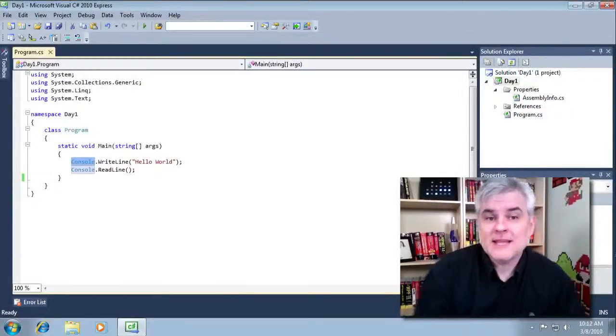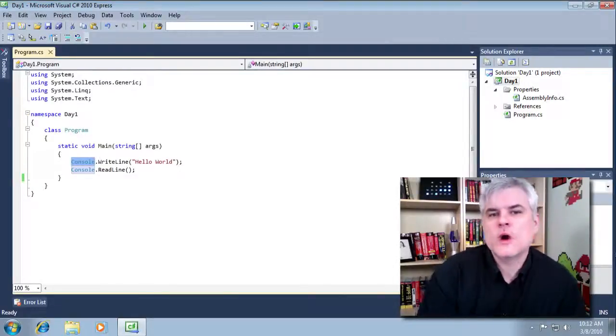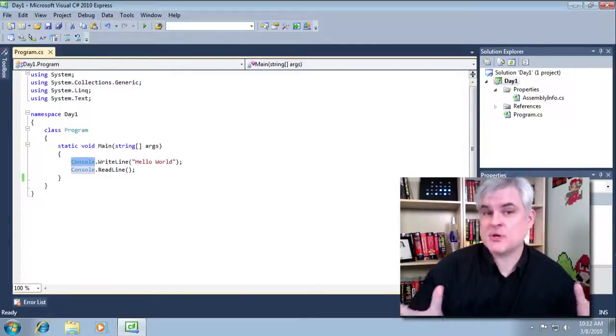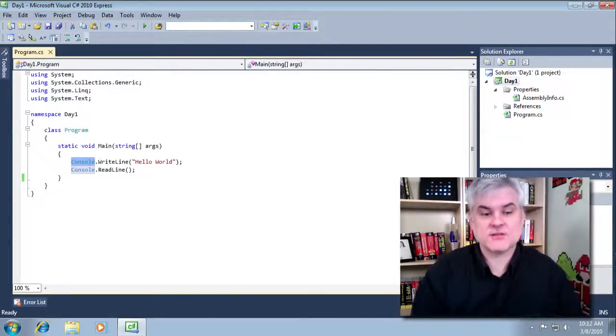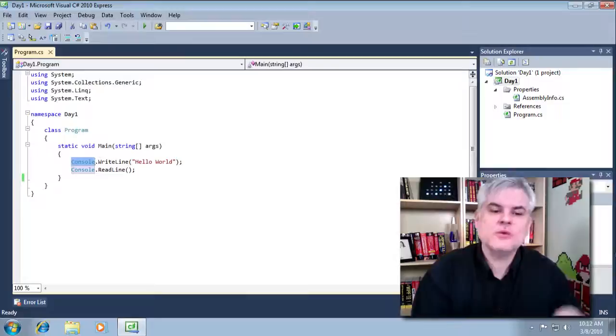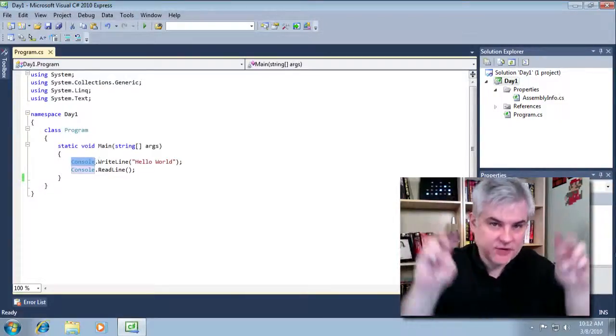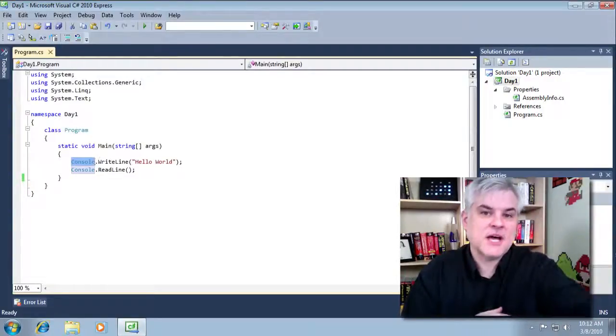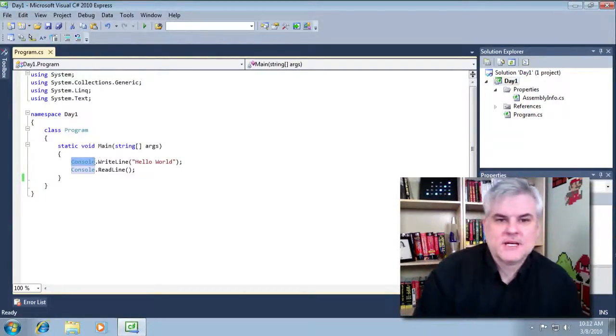Okay, so the WriteLine method allows us to tell it what we want to write to the console window, and this is called a method parameter. Some methods accept no parameters. The Console.ReadLine, we did not send any parameters into that method. However, with WriteLine, we told it we wanted it to write a string, hello world, into the console window. So we passed a parameter.